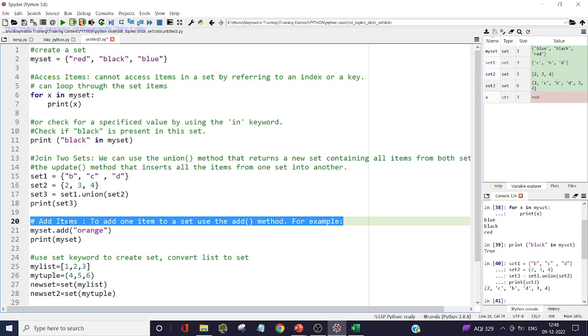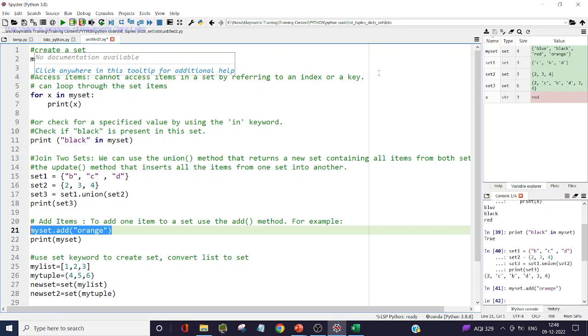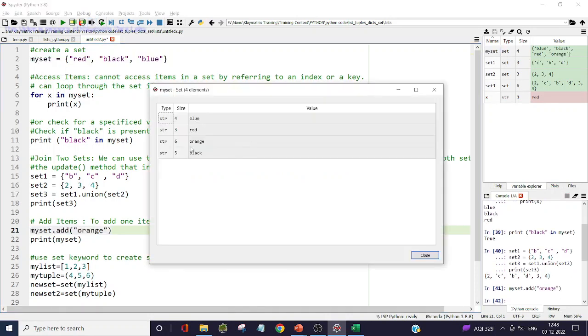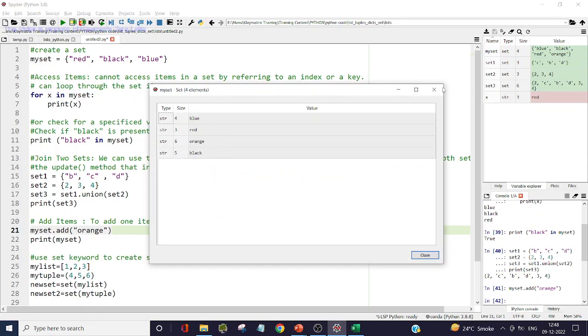You can also add an item to a set by using the keyword add. So set name followed by a dot and then add the element like this. This way you can add a new element to a set, and you see this new set will have a new element. Again, since sets don't have any index, they are unordered, so this new one does not get added at the end like in the case of a list, but it randomly gets added. So you see orange is appearing here, right?